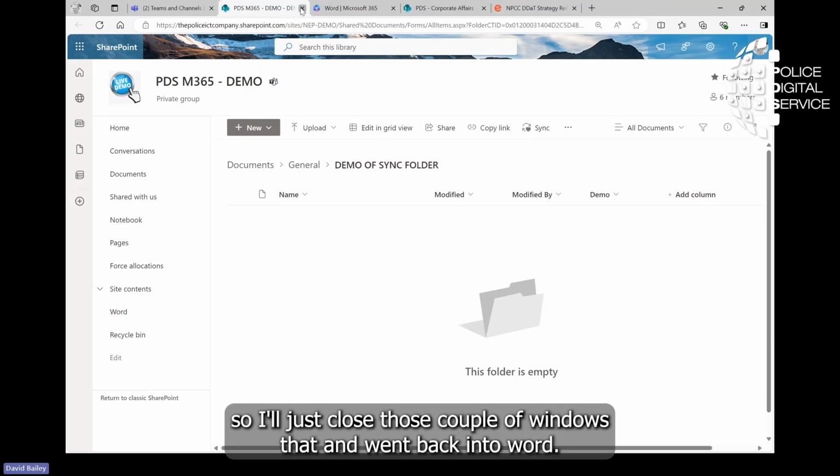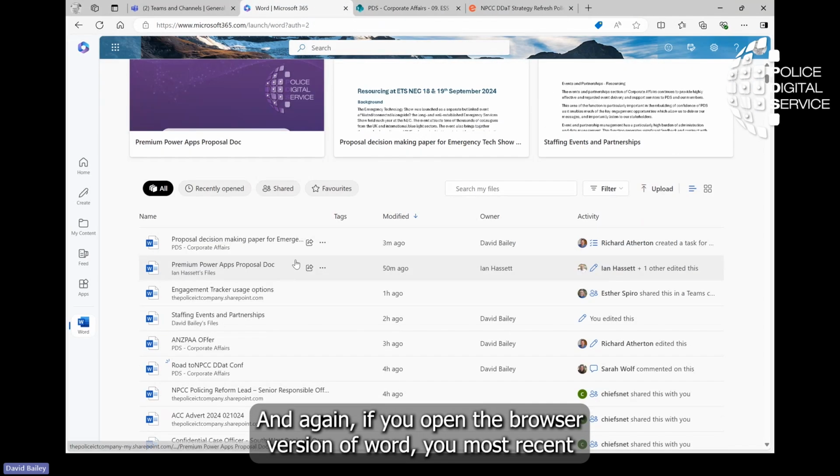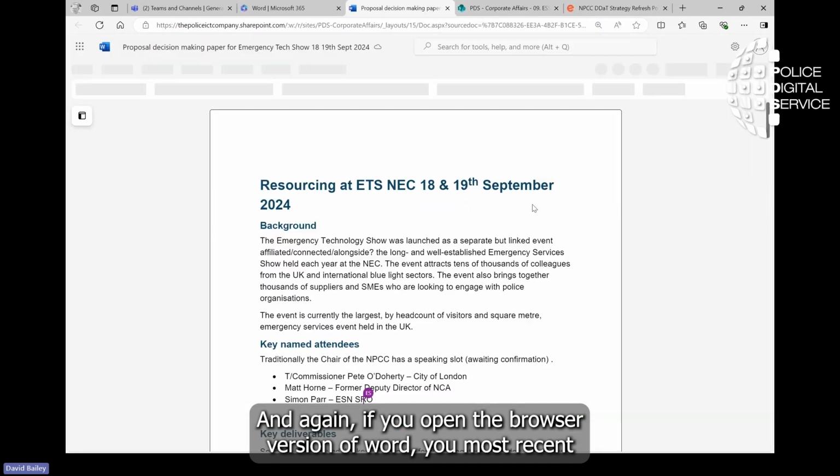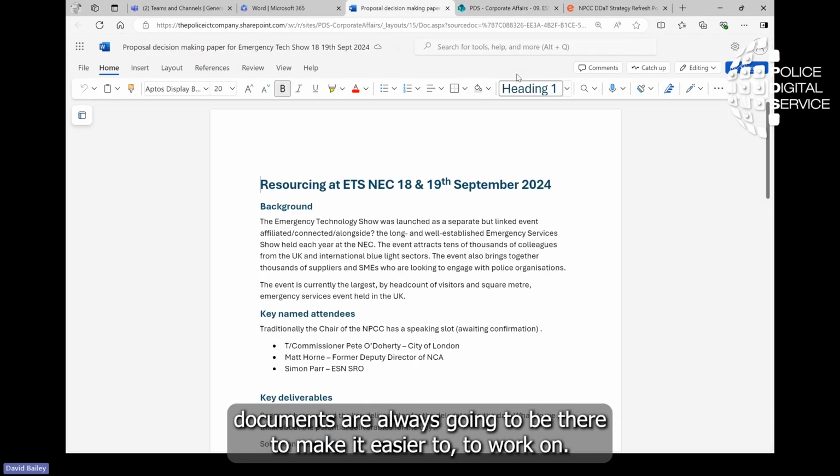So I'll just close those couple of windows there, and we're back into Word. And again, if you open the browser version of Word, your most recent documents are always going to be there to make it easier to work on.